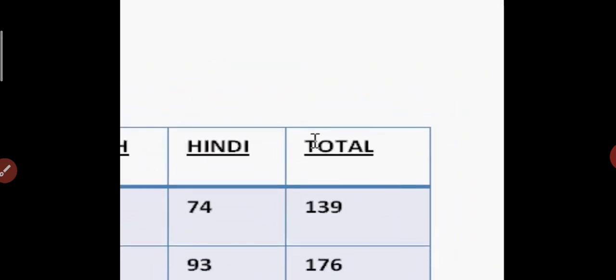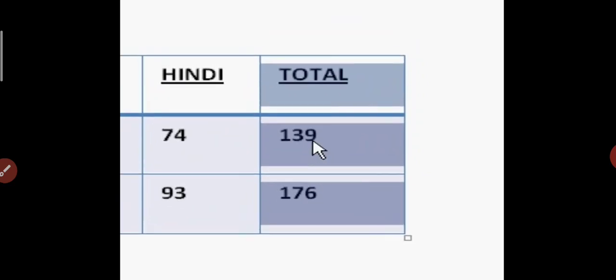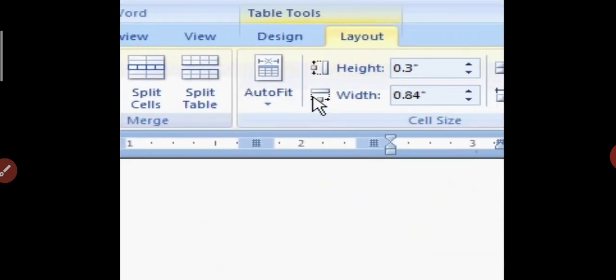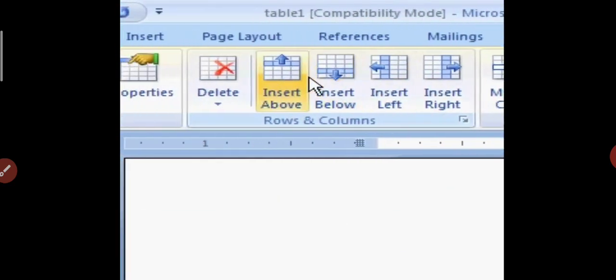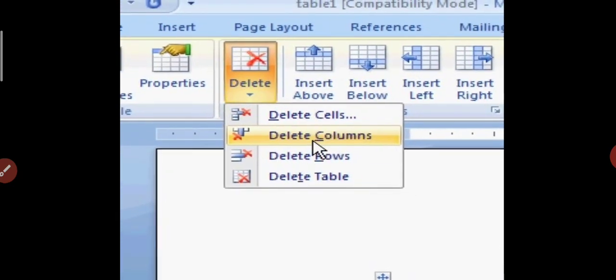Next I am going to delete the Total. So select the column that you want to delete. Select the column or row. Layout. Choose Delete. Delete column.